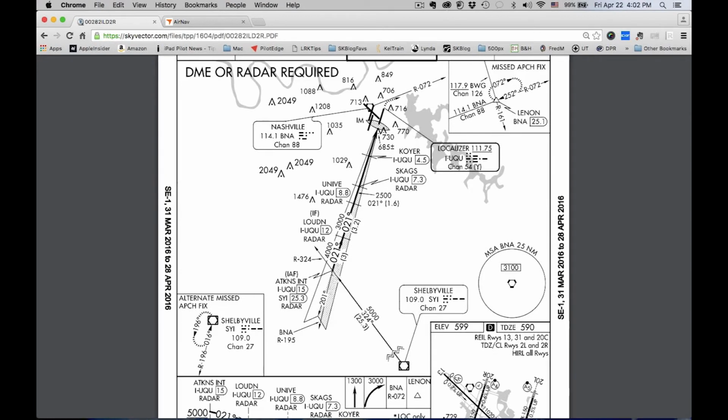And that gives you what you need to know to find this intersection. Okay, so what does this other stuff mean? Well, there's various fixes as you fly down this ILS feather. The next fix is the Loudon fix, and it's 12 miles out from the ILS. And then the next fix would be this UNIV, and it's 8.8 miles out. The next fix is Skaggs, 7.3, and the last one is Collier at 4.5 miles out.